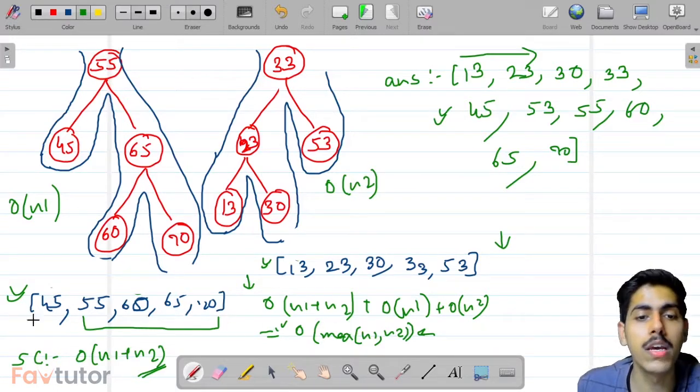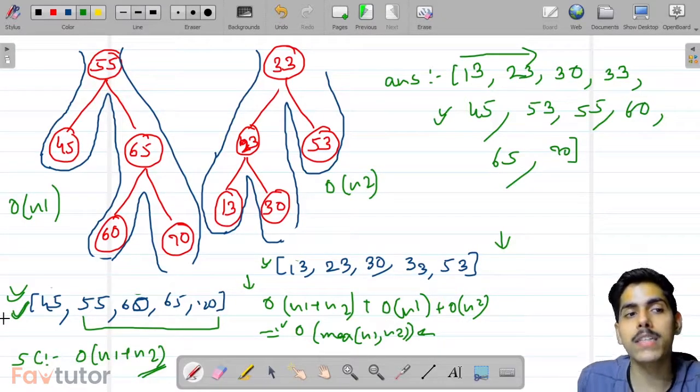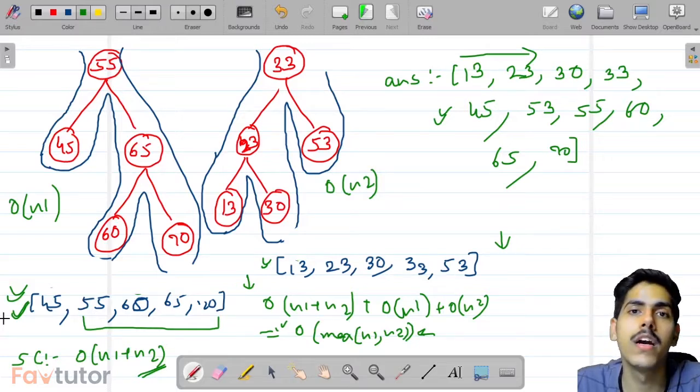The better solution is, rather than generating all the numbers by in-order traversal in the beginning, we can keep generating while we are traversing in-order. So how can we do that? We just need to do an in-order traversal without recursion. Now how can we do an in-order traversal without recursion? I have already explained that. I have already made a video on that.